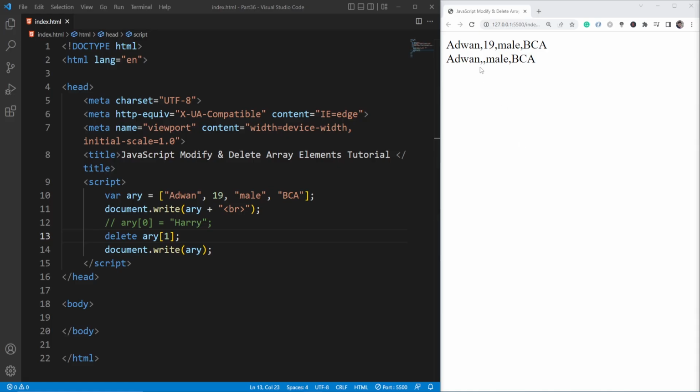But if you notice, there are 2 commas. It means this delete keyword just deletes the value, not the index number. The index number still exists, but it removed the value only. So I hope now it's clear to you how it works.